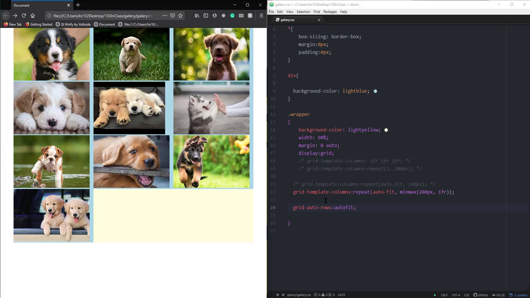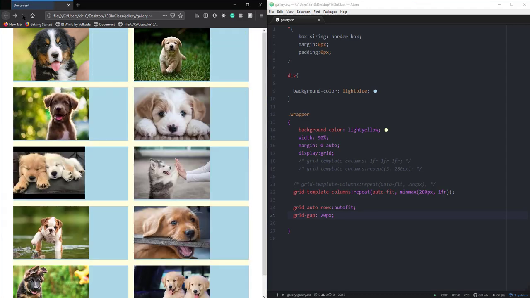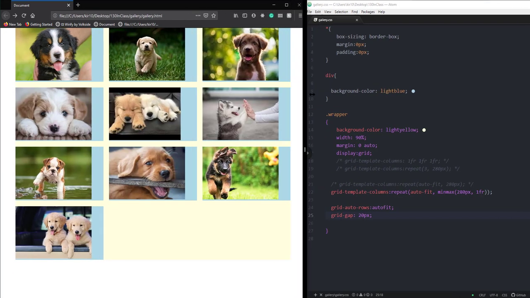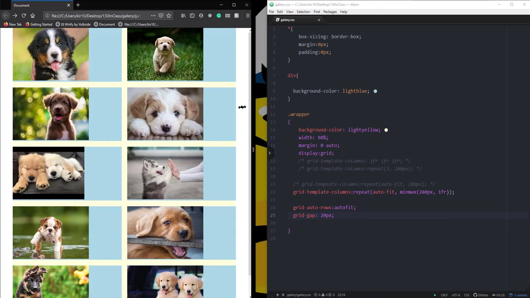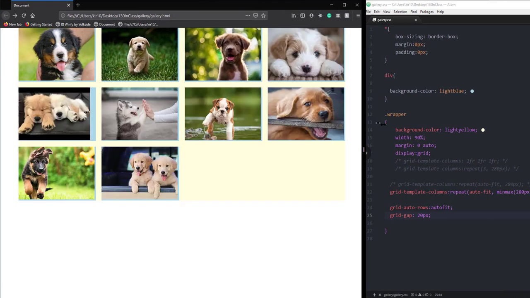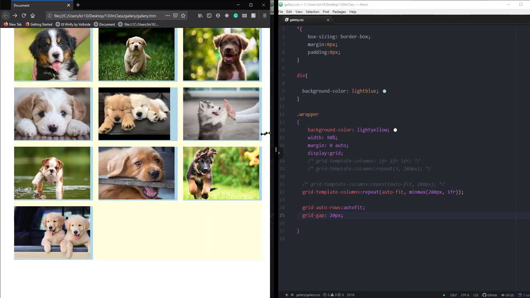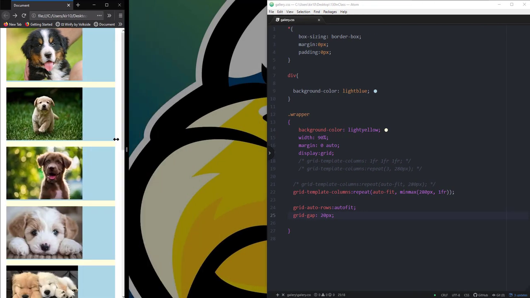Okay. And then maybe we'll do one other thing to wrap this up. We'll do a grid gap. So we're going to put a gap between all of our images. And so then we should see the yellow coming through with the gap. So the 20 pixel gap in between. And let's see if we can then adjust it accordingly. So now you see that gap in between. All right. So now we've got a very responsive image gallery that we hardly had to write any code for.